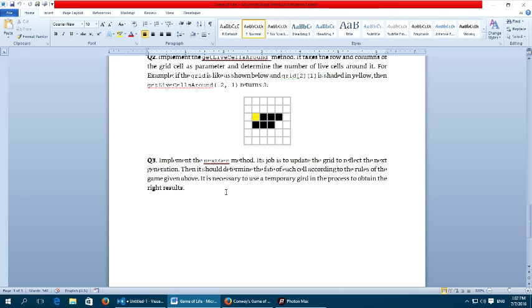And finally, we are going to implement the next generation, or the nextGen method. Its job is to update the grid and reflect the next generation. Then it should determine the fate of each cell according to the rules of the game given above, those 4 rules. And it is necessary to use a temporary grid in this process to obtain the right result.